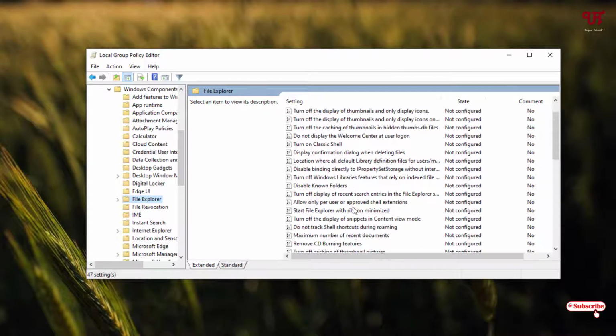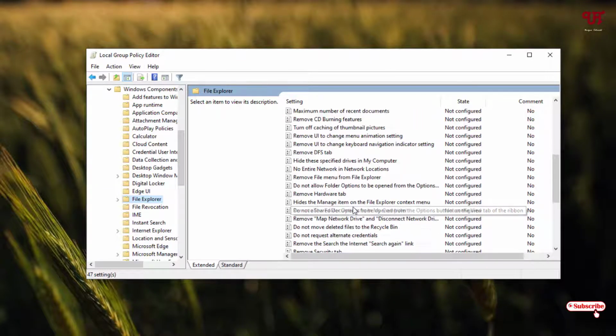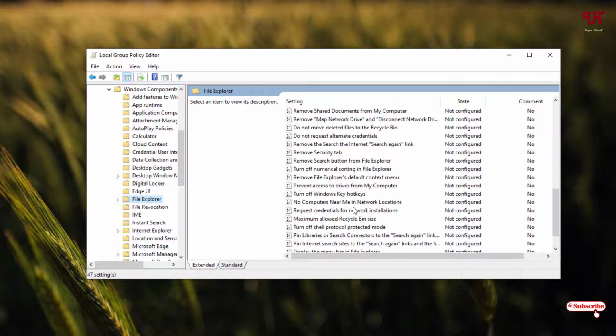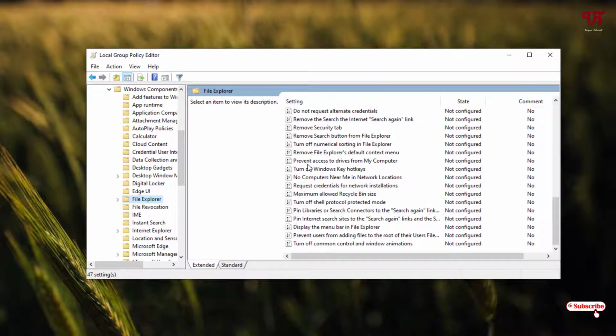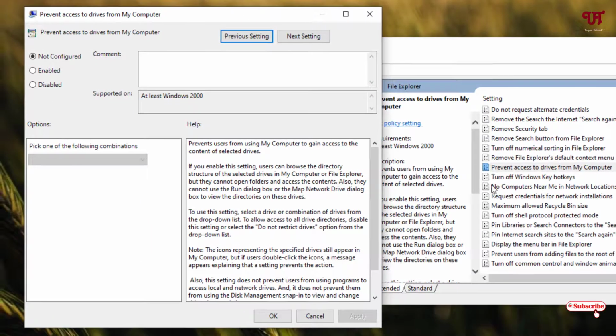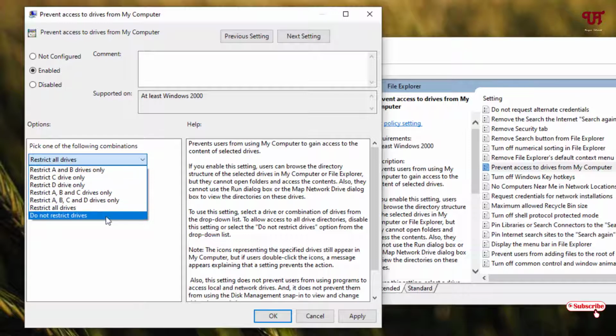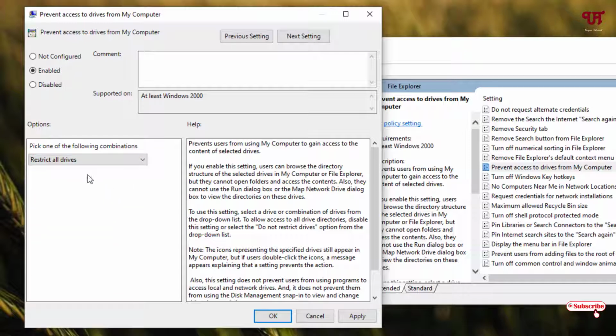Just scroll down below, and you can see one option written Prevent access to drives from My Computer. Just double left click it. Now you can see the option is by default set to Not Configured, right? So let us select Enabled, and now below you can see Restrict all drives. You can select particular drives only. I will just keep it as the default, Restrict all drives.